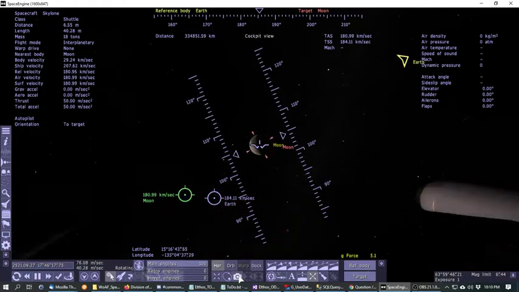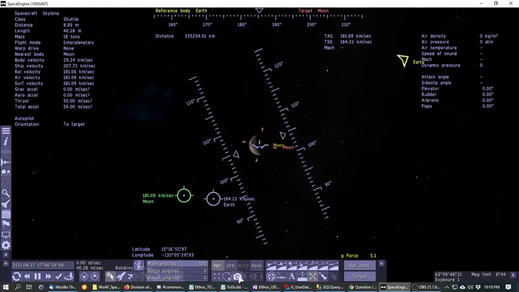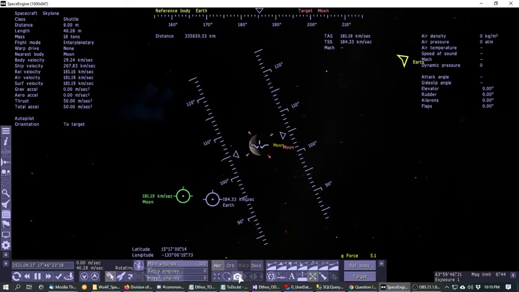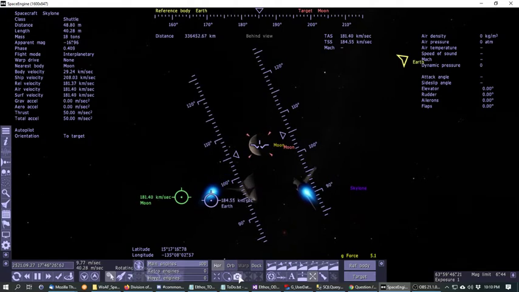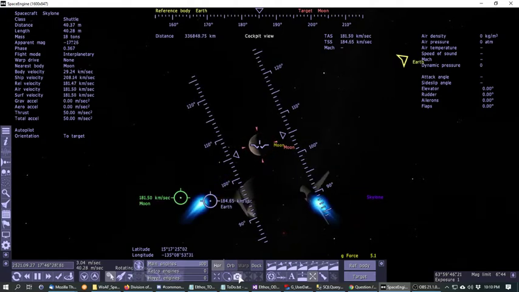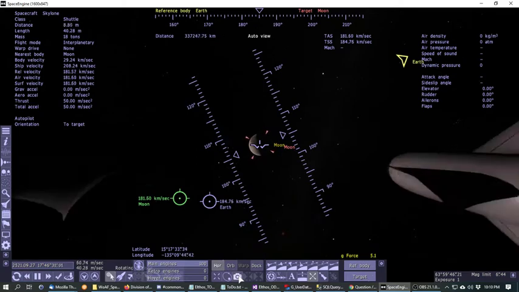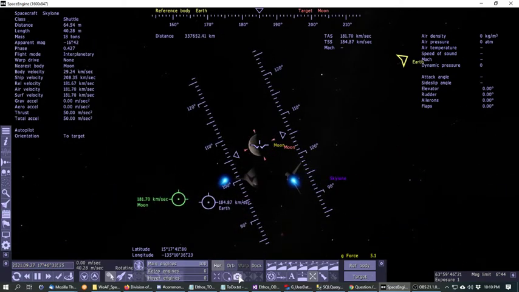If I click it again, it'll put me in the cockpit. I don't like to be in the cockpit because I like to kind of see my ship, okay, and that puts me back there. So here's the view from behind, the cockpit view, and then the auto view. Okay, I usually go with auto view.